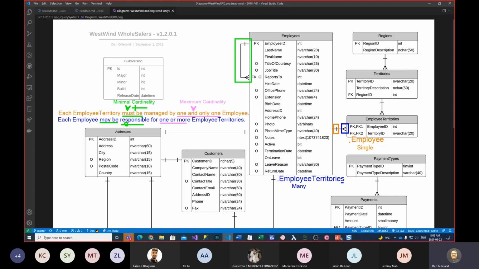Oh, I cannot draw very well freehand with this. Pretend that's a 0. Alternatively, when I'm looking at the maximum cardinality and I think of one and only one, that's the notion of the vertical bar here again. The one or more has a notion of the crow's feet. That's what the crow's feet mean.